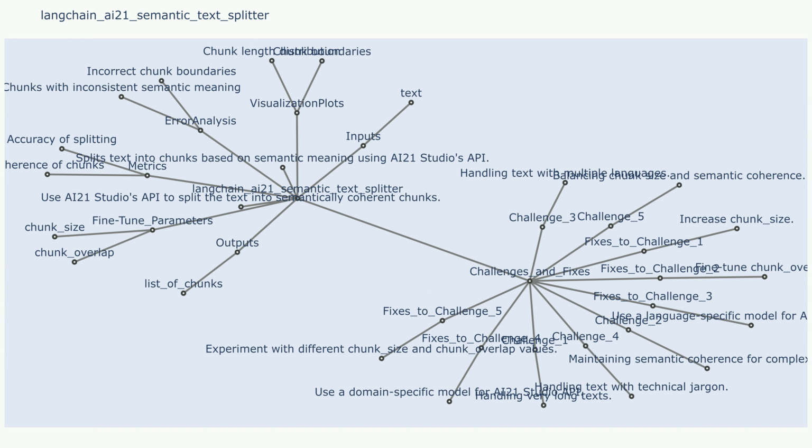Challenge 2: splitting text with multiple languages. Sample use case that resulted in challenge 2: text containing multiple languages, e.g. a multilingual document or a code snippet mixed with natural language, can pose problems for semantic splitting. Fixes to challenge 2: for multilingual text, consider pre-processing the text to segment it based on language before using the semantic splitter. Explore using language-specific versions of the AI21 Labs API.